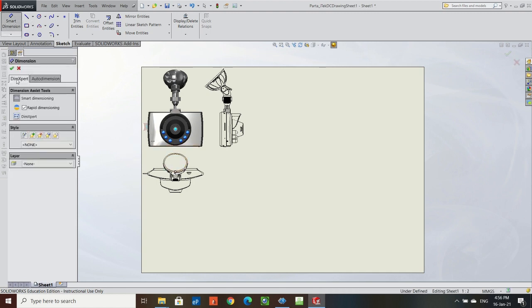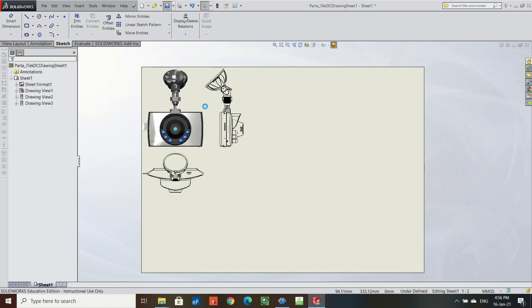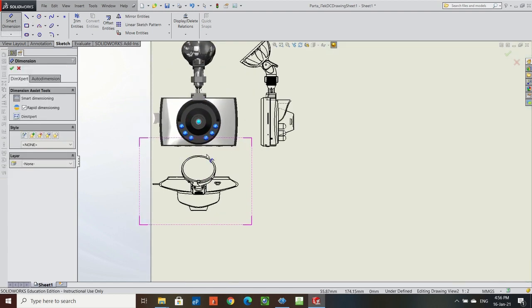Now, I want to add in a few dimensions. There's 2 things you can do. You can do an auto dimension, and it'll bring in a whole load of dimensions all at once, and it could be very, very messy. I'd rather just keep it to the dim expert where you're selecting lines and giving the main dimensions: width, height, radiuses where you can, and so on. So what we'll do now is get to the dimensioning after I just press save again. Keep pressing save. We don't want to lose anything with the program crashing or anything like that.